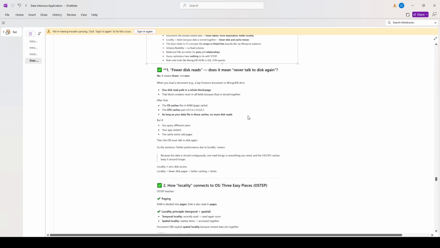Fewer disk reads, does it mean never talking to the disk again? No, it means fewer, not zero. When you load a document, i.e. a big Firestore document or MongoDB document, one disk read pulls in a whole block or page in the OS or in the SSD. That block contains most of the fields because they're stored together. So it's not zero. It's one, at the minimum.